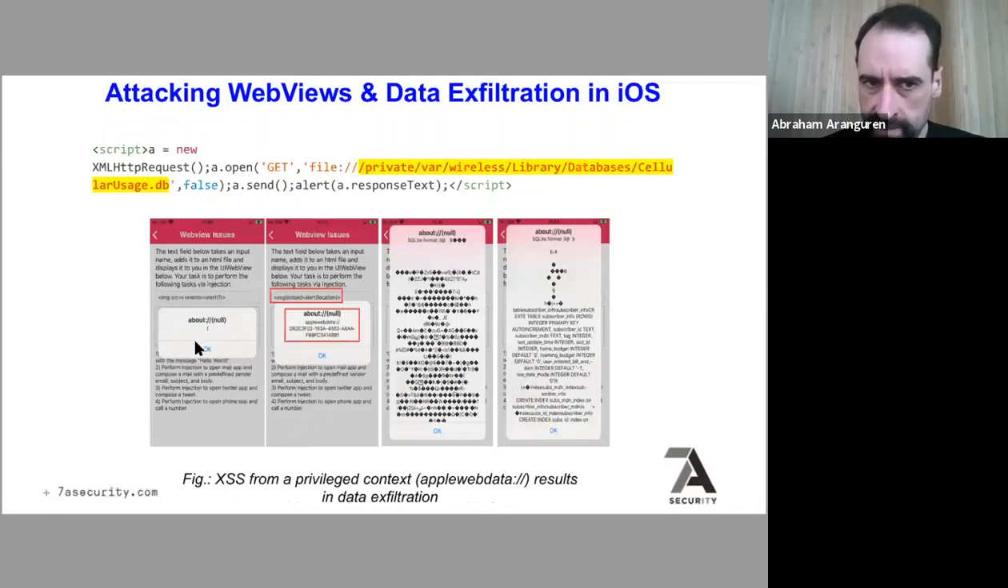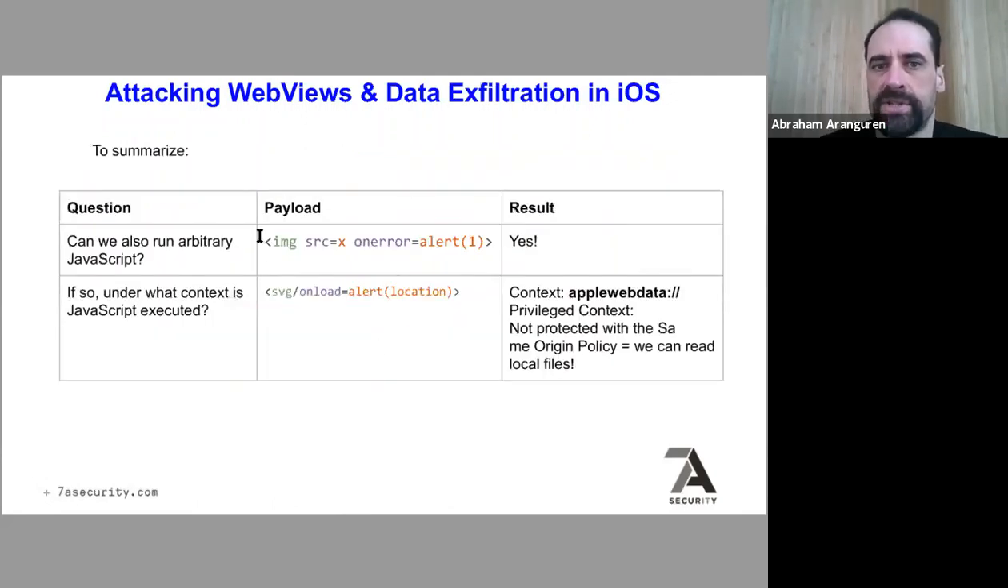So we have alert one, so we have XSS, we can do alert location. And here, very interesting, we can see the URL is Apple Web Data. We have about:null, so there's no URL, and there's Apple Web Data. This is kind of the equivalent in Android of a file URL. If it was a file URL on iOS, it would also be very bad. And then you can see here the successful reading of a couple of SQLite databases on iOS, right? So yeah, we can exfiltrate files as well.